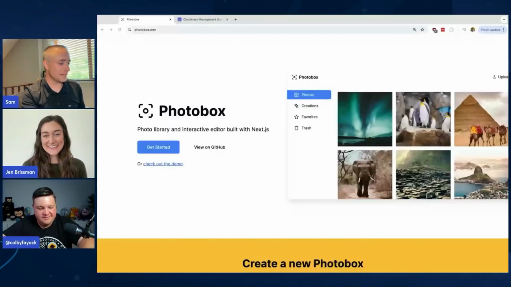Absolutely. Jen, what are you thinking? Is there any questions that you have before we pop open Colby's screen and show off all the great work that PhotoBox is? The questions that I would have, I think, spoil some of what's coming. So I think the best thing would just be to look at the functionality and see what it is that Colby built. Yeah, well, without further ado, let's make it happen. So, Colby, what do you got on the screen?